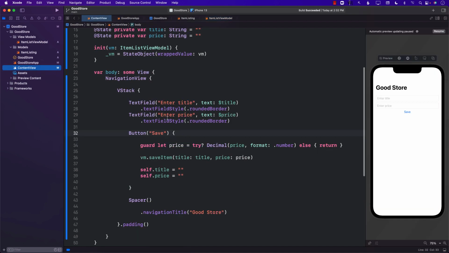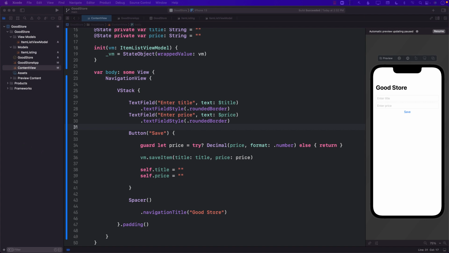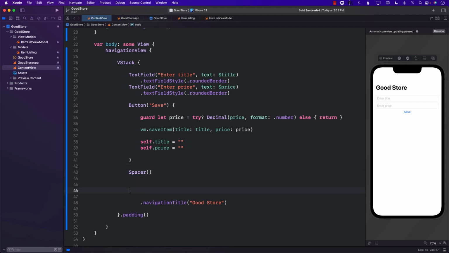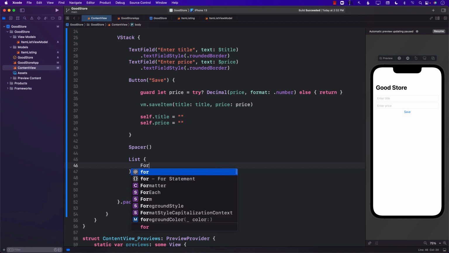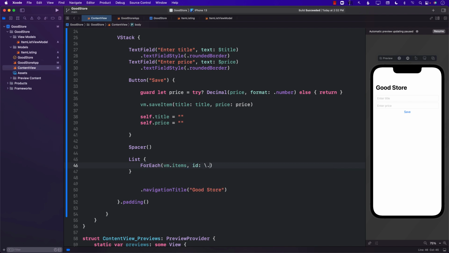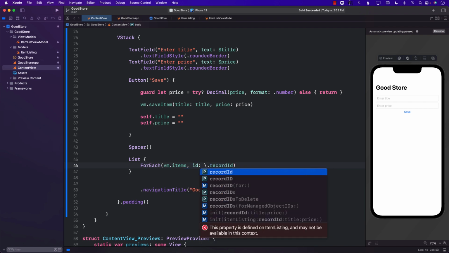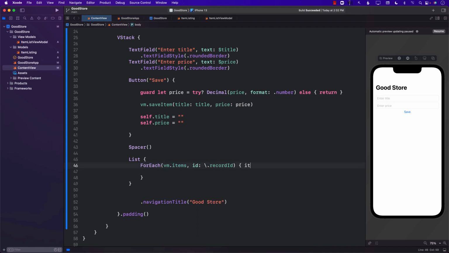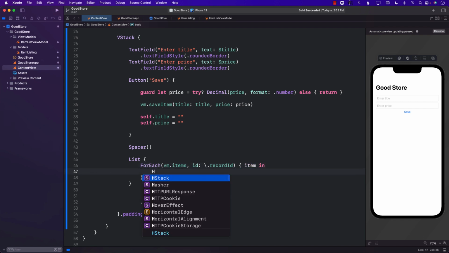The final step in this is to go to the content view and see if we can display all the items. So I'm going to go right here and use a list, which you can use, but I'm just going to use a for each, and you'll know in a minute why. vm.items, the ID will be record ID. By the way, the items over here is an array of item view model. Item in, and we can perform an HStack.